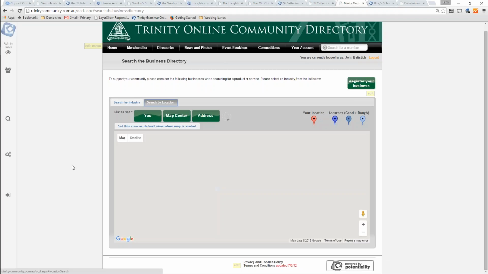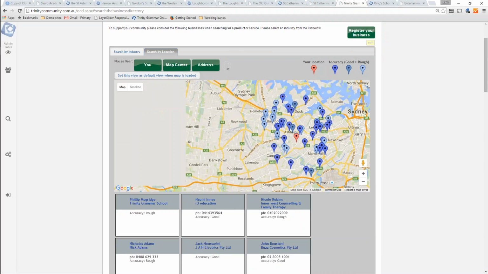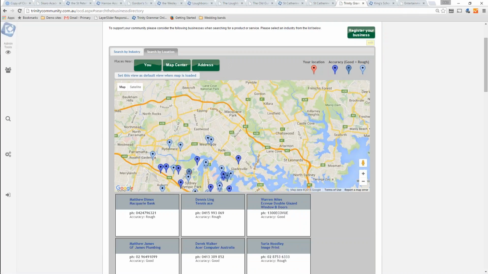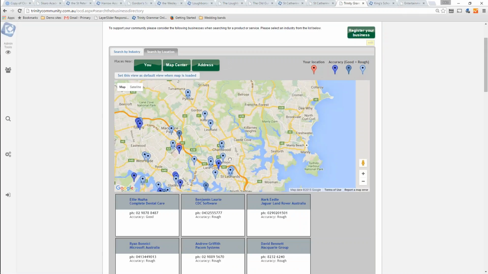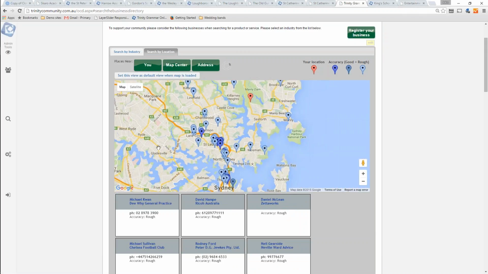And if we have a look at the impact that's having, we can move this pin around the map of Sydney, and they've got a fantastic community of businesses. That's obviously playing a big part, having not only the alumni as part of it, but the whole community.